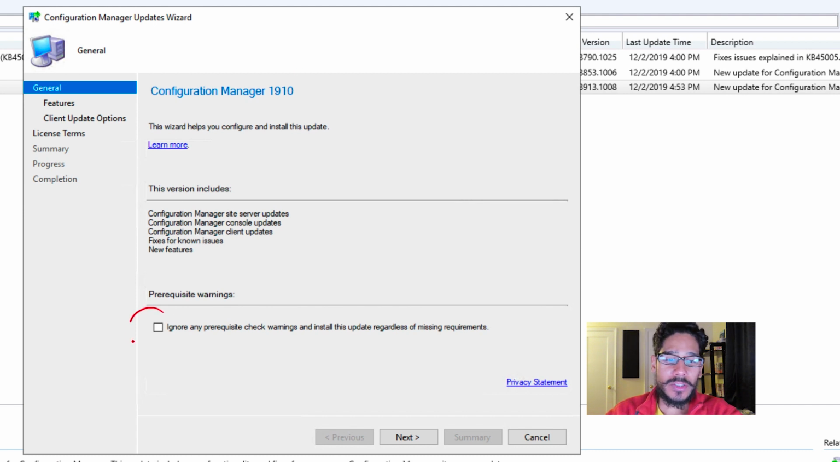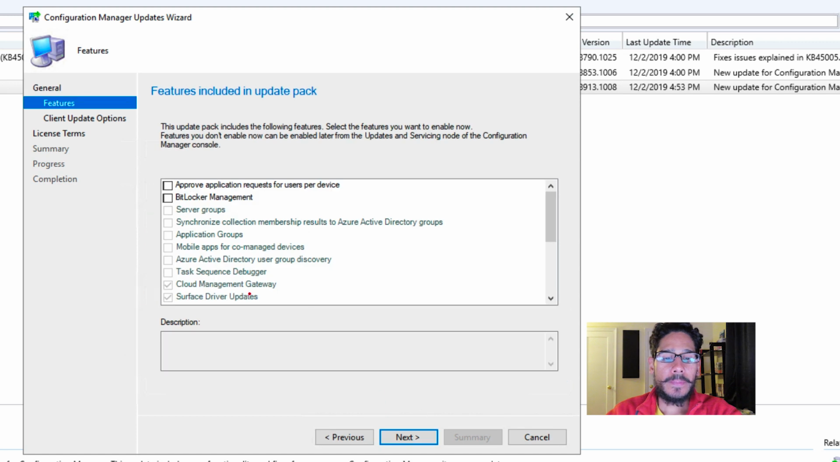I did not check this off. I sometimes do that a lot. You know, it's not really best practice, but this time I didn't do it. I just clicked on next. Some of the features included from the update pack. And I'm just going to click next from there.